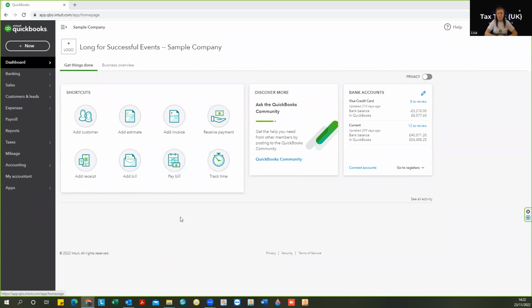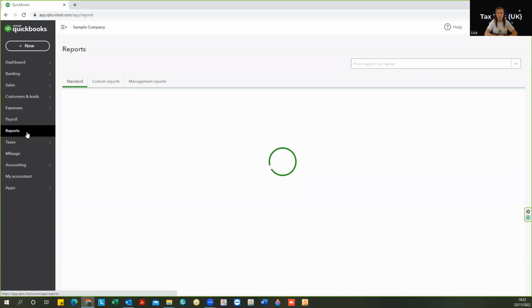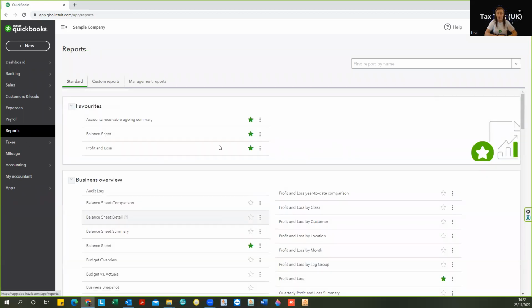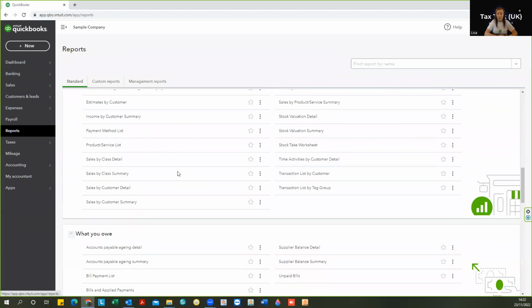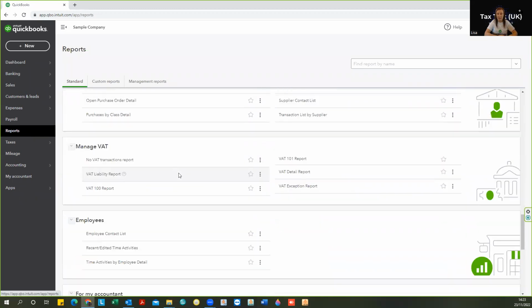So into the demo company then. So as I mentioned, we're going to look at the reports. So we should be checking the reports as the first thing that we do before we actually come to submit the VAT return. So if we click into reports on the left-hand panel, and we're just going to scroll down to the VAT reports.